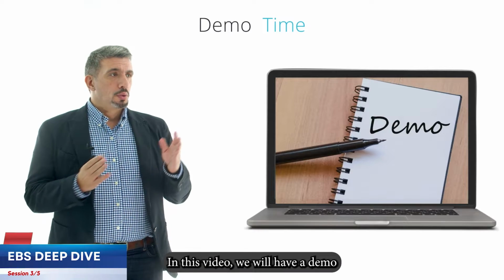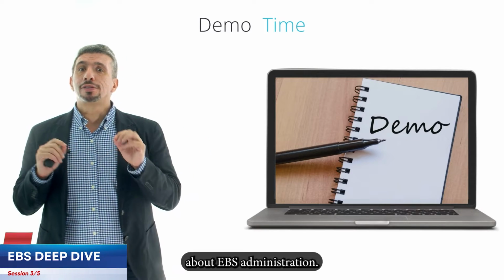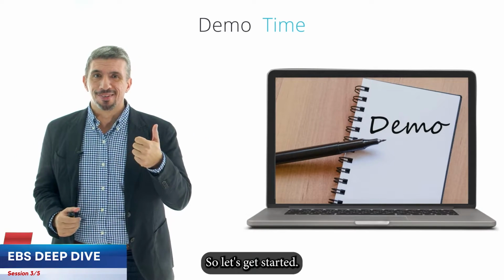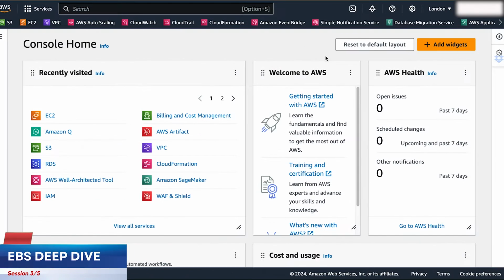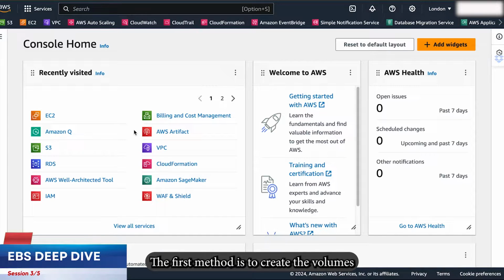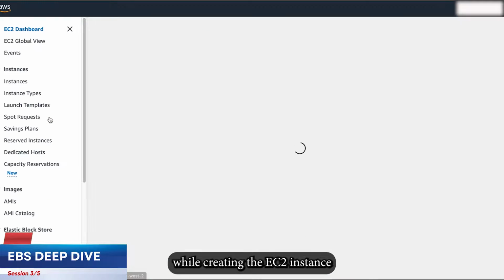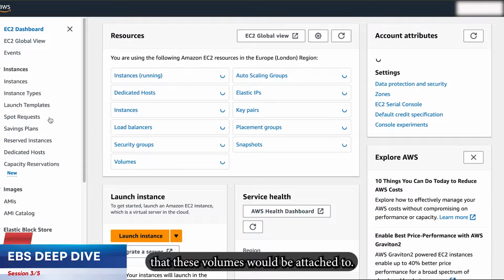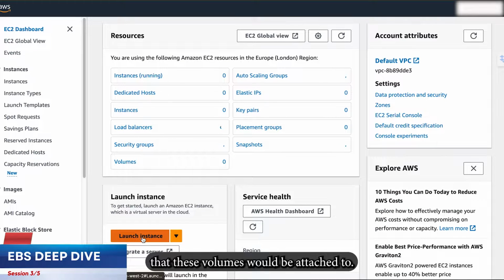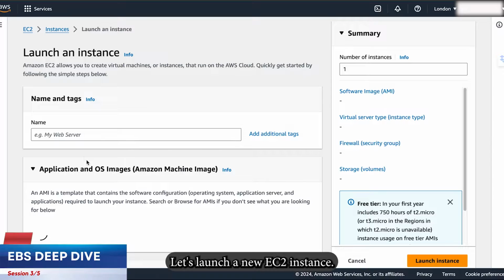In this video, we will have a demo about EBS administration. So let's get started. There are two ways to create EBS volumes. The first method is to create the volumes while creating the EC2 instance that these volumes will be attached to. Let's launch a new EC2 instance.